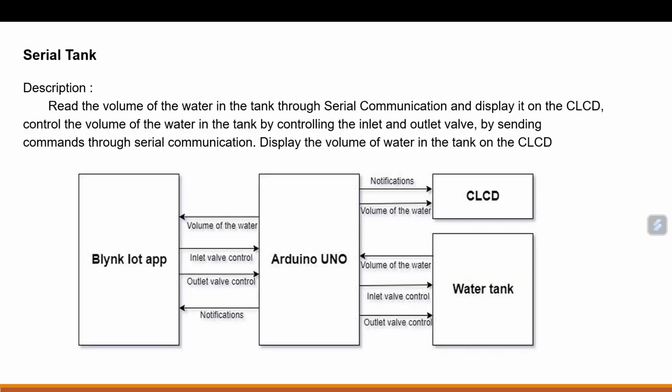The third requirement of our project is the serial tank, where we read the volume in the water tank using serial communication and we display it on CLCD, not only displaying the volume but also regulating the inlet valve and outlet valve depending on the volume of the water. So we make use of the ARDUINO UNO board, CLCD to display the output, and the serial water tank. Through the water tank, the volume of the water is sent as an input to ARDUINO UNO, and depending on the volume of the water, whether to turn on or turn off the inlet and outlet valve is decided.